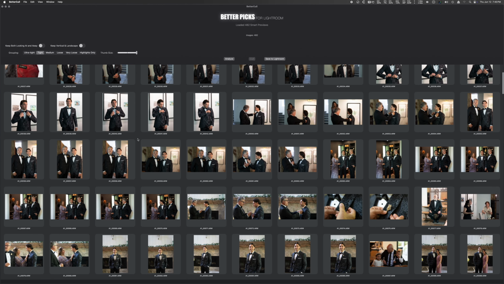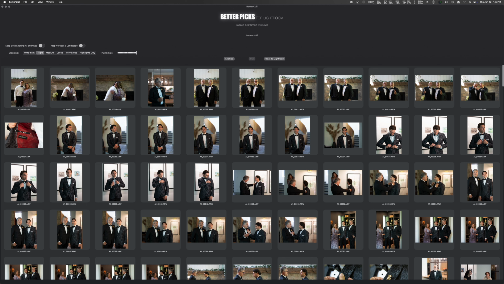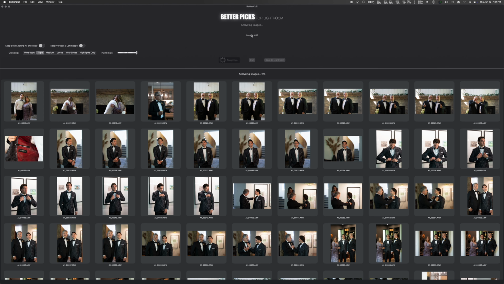It's got all of the thumbnails loaded. They're all going to be loaded by file name, and the reason for that has to do with the grouping. So looking at the interface here, the first thing that we want to do is click Analyze. We can see that there's 482 images in total. While it's analyzing here, this is about 500 images.